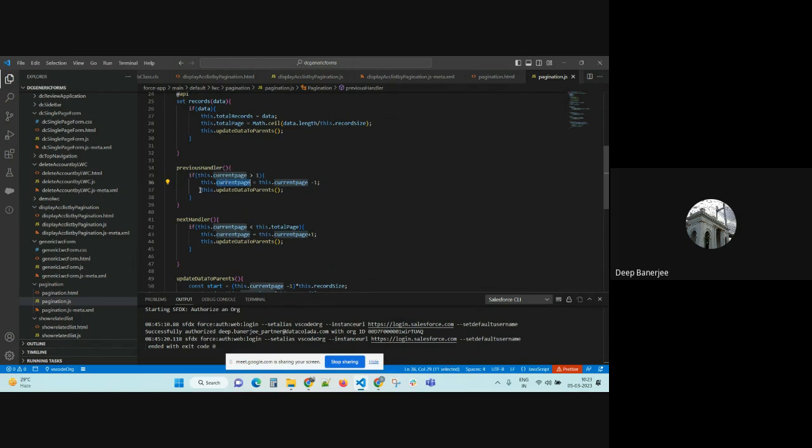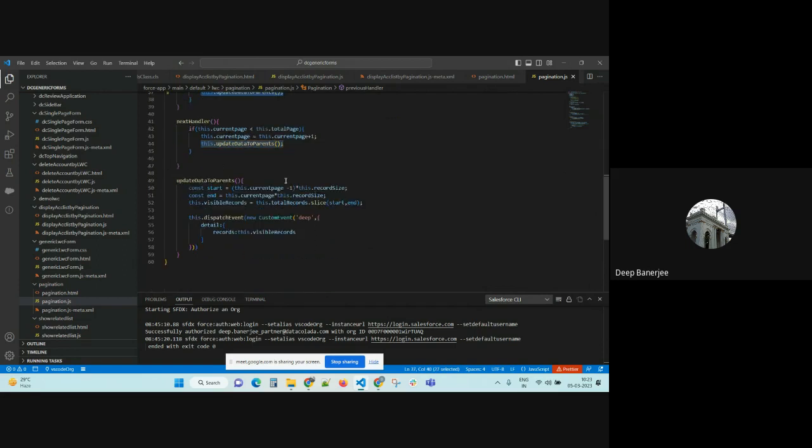And again it is calling the method updateDataToParents. Why should you call this method every time? Because here we are slicing the data. So whenever you click the button, you have to call this method. You need to display the records on the particular page, right? When you are clicking the previous button, going from the next page to the previous page, then the previous records should be displayed.